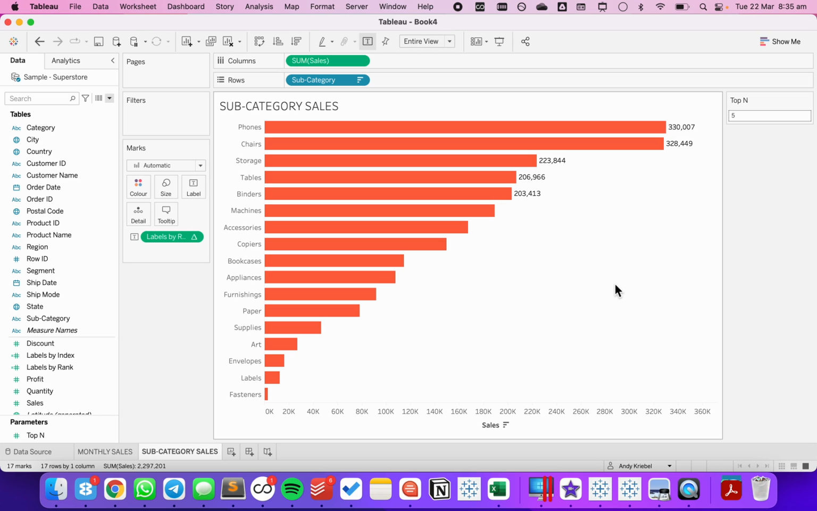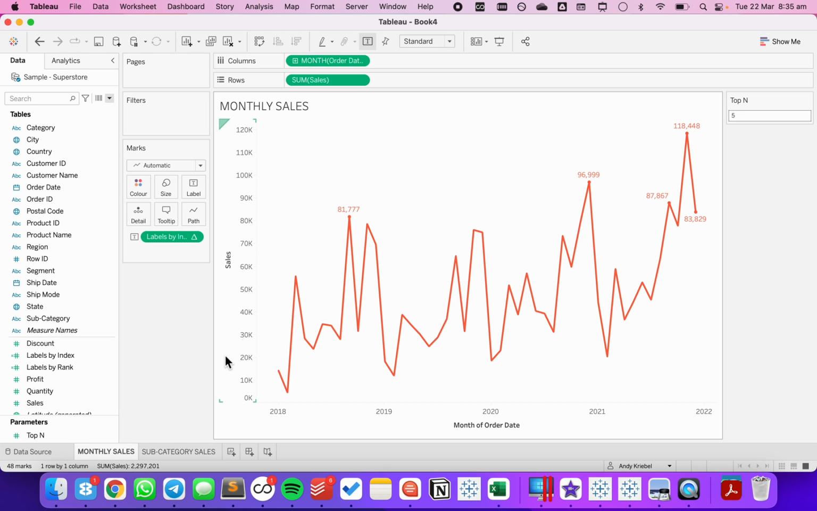So the rank function is automatically doing the sorting that we had to manually set up in the index function. Most of the time, I would use the rank function. I would only use the index function if I want to specify the order that I want things ranked.